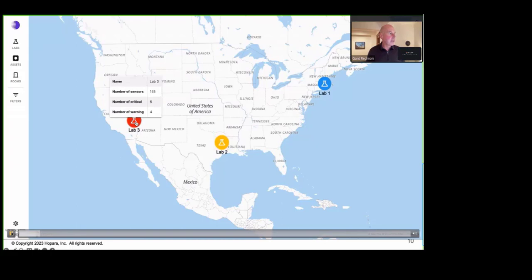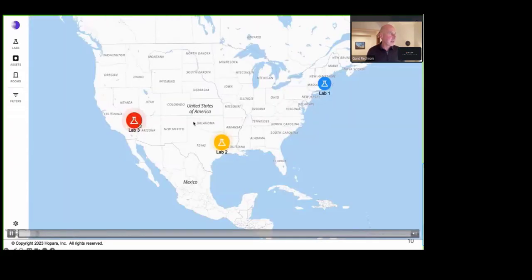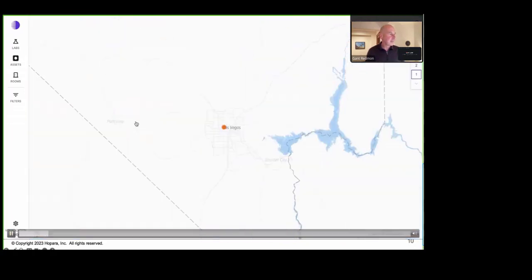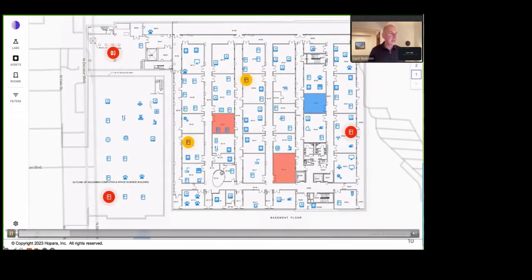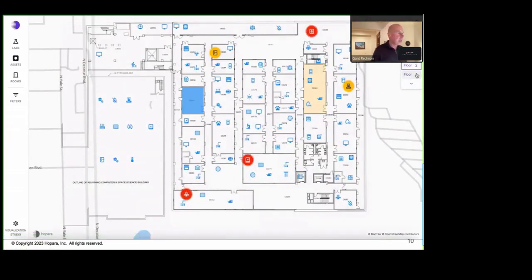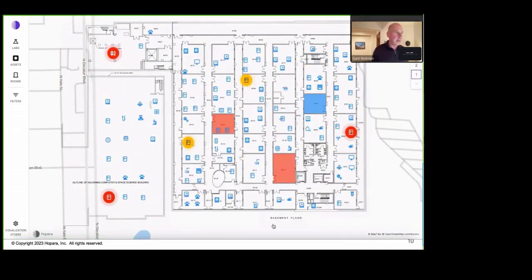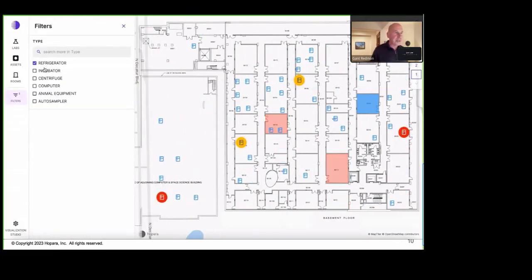So what I can do is I can drill down. Whoop, I guess I'll let it go. Sorry. I can drill down. And now as I go, I get more and more detail. I can see, wow, this room, maybe that room is hot. Maybe I want to go and take a look. Oh, here we go. Here's our filters. I just want to see refrigerators. I want to see refrigerators and incubators. Oh, let's throw in centrifuges. So that's the filtering.